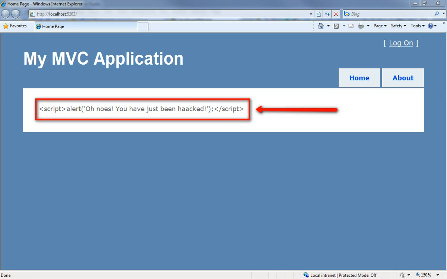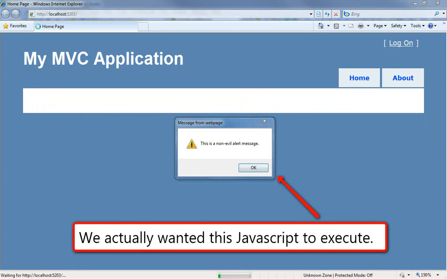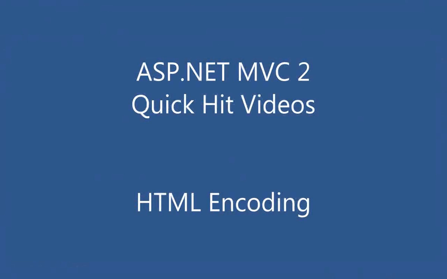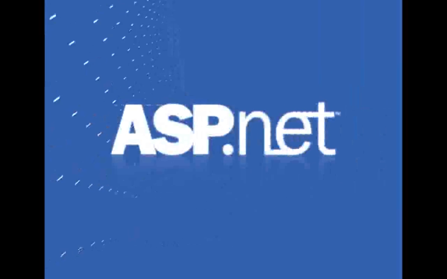So here's a footnote. What do you do if you need to write out HTML from your application? Well, the encoding system uses an MvcHtmlString under the hood. That's to prevent encoding a string more than once. So in this case, if you want to actually send out some HTML to the browser, you can use an MvcHtmlString and pass it right along to your view.